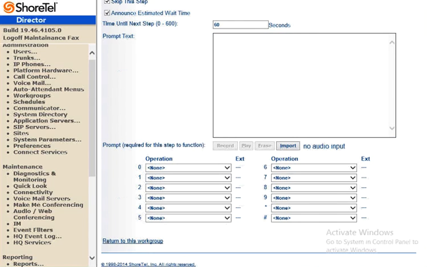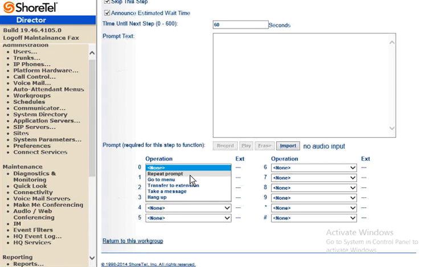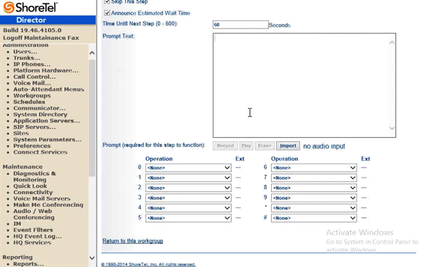So if they don't want to wait in queue, maybe they're in the wrong group, they need to transfer to a different group, or maybe you want to give them an option to zero out to the receptionist. You can do that in here simply by choosing what digit you want them to press, and then you've got some options, right? So you can either repeat the prompt, you can go to a different menu, you can transfer to an extension, you could take a message to an extension, or heaven forbid, you can just directly hang up on the call, right?